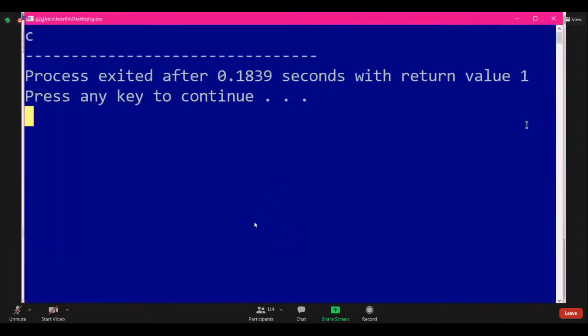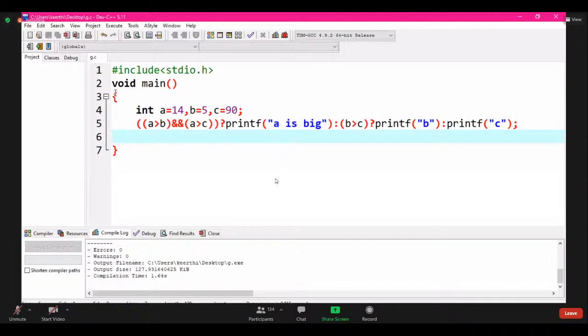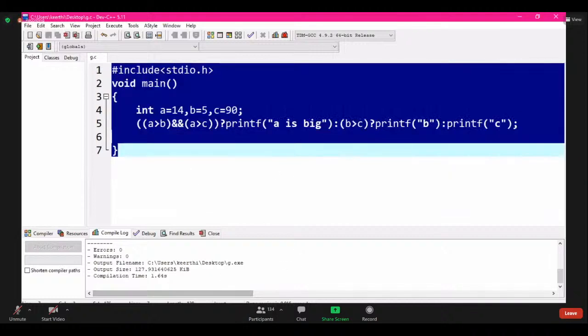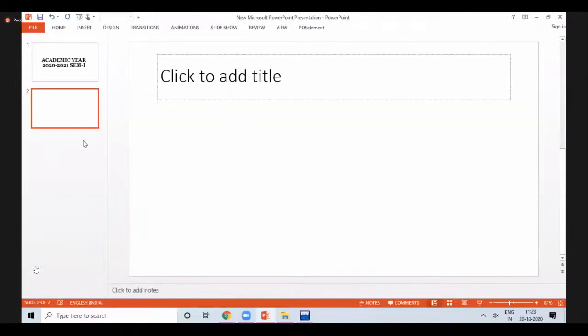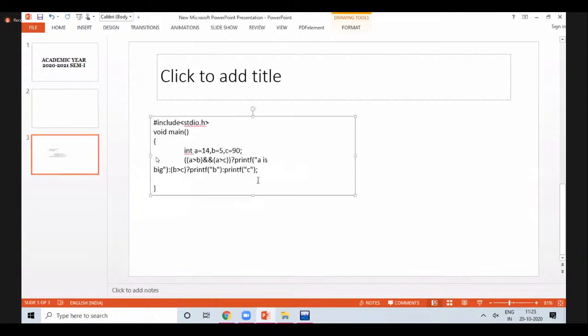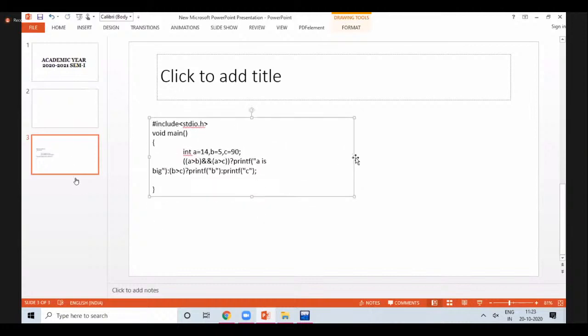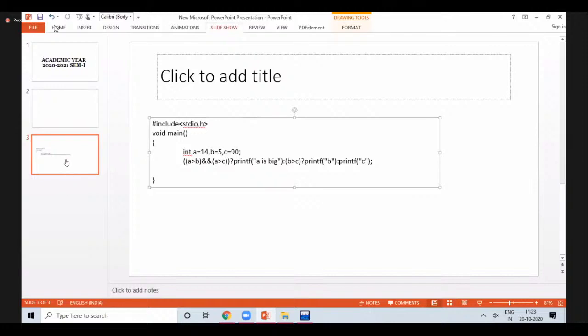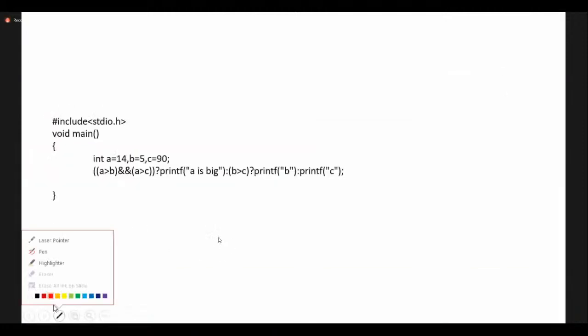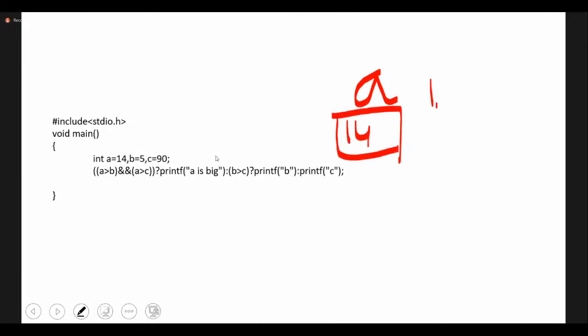So you can see it is printing C. Why? Because now you see what happens here in this piece of code. I'll explain you in 1 minute. Now, when you observe how this statement has been evaluated, you have the contents of A as 14, and you have the contents of B as 5, and you have the contents of C as 90.